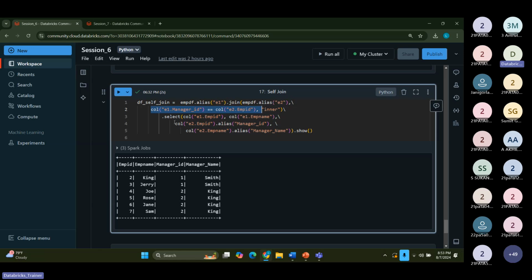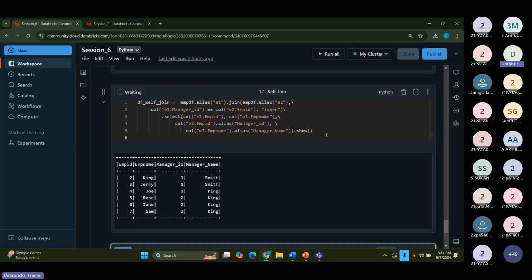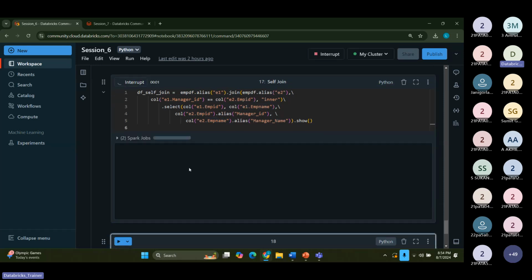Now I need to select the columns which are required. What is our requirement from yesterday? We need to identify the employee ID, employee name, manager ID, and manager name. So I have taken employee ID from the E1 table and employee name also from the E1 table. And from the E2 table, whatever employee ID I have taken, that is the manager ID. And from the E2 table, whatever employee name I am taking, that is the manager name. So if I execute this one, I got the correct answer.